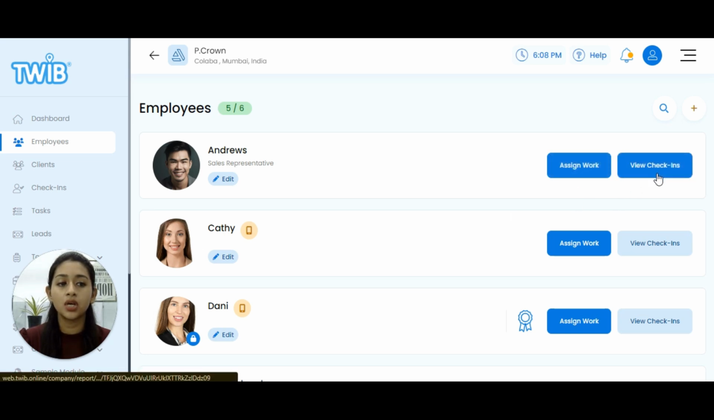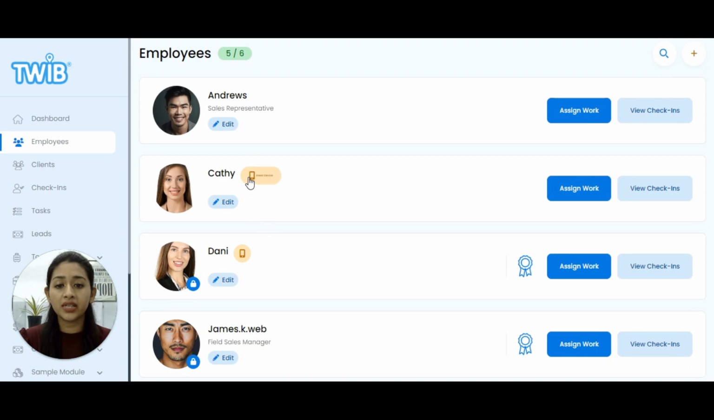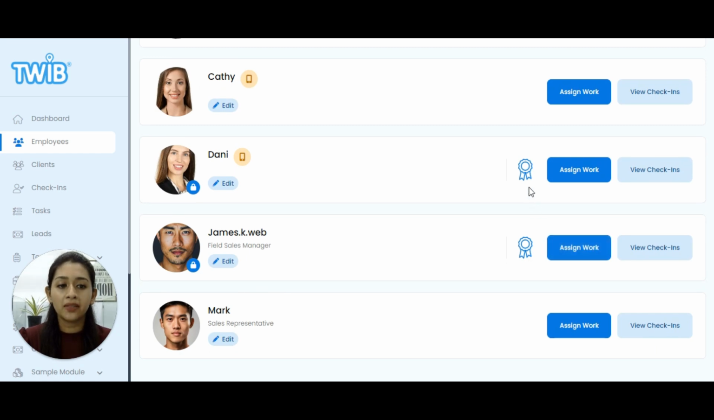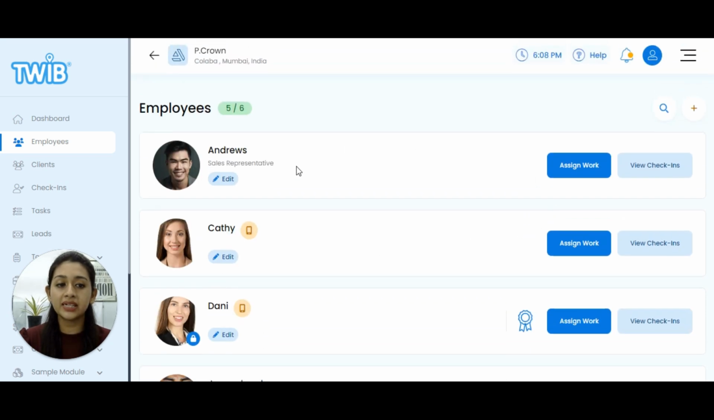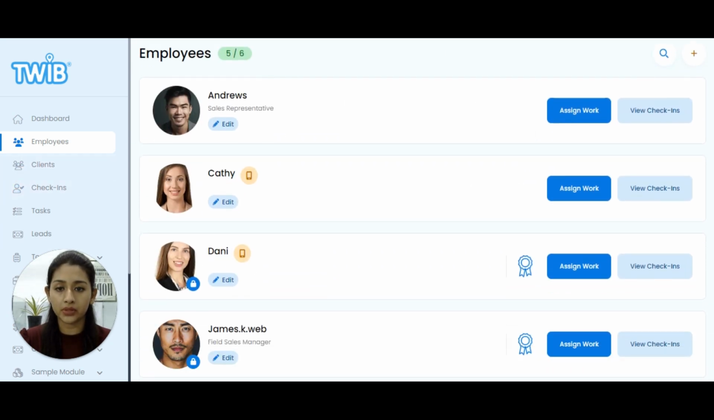You can view their check-ins directly from here. You can reset their device if they have lost it or have any issues regarding that. Just click on this reset device. You can reset the device. And the badges provided here are only for authorized employees. Only the employees who have been provided the authorization will have these specific badges. And other than that, every employee over here is a normal employee.